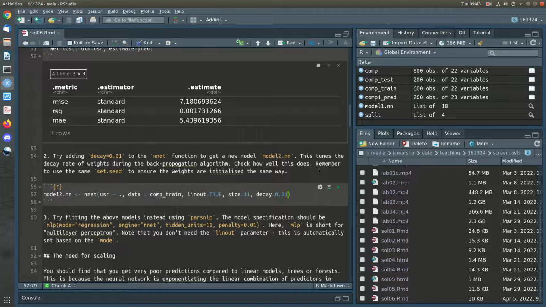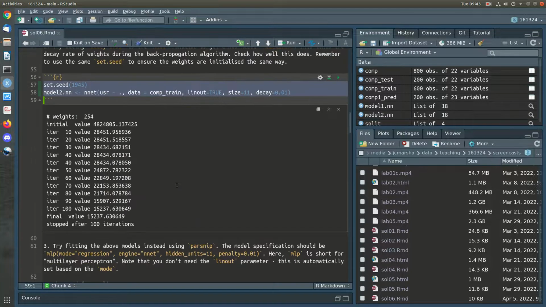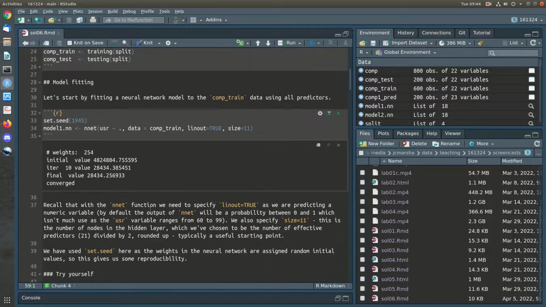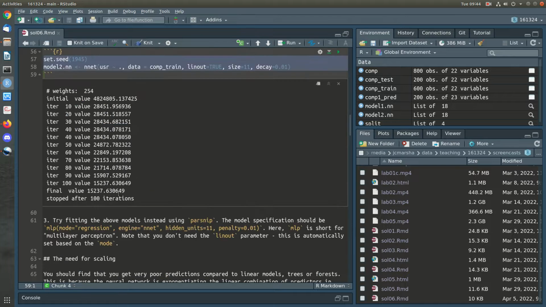So setting a lower value will tend to make you move a little bit slower, so you may reach a slightly different maxima, for example. So we're going to try that. Let's set the seed the same as we did before. Okay, and we see that we've reached a lower value. This is essentially a measure of the loss, so a measure of the accuracy of the model on the training set, if you like. So it's similar to sum of squares, really. So you can see we reached 28,000 here, and we've got down to 15,000 here.